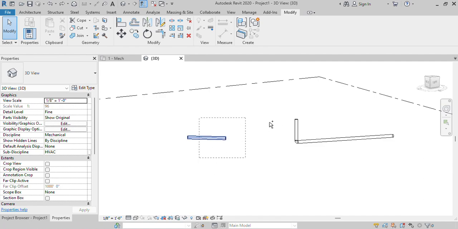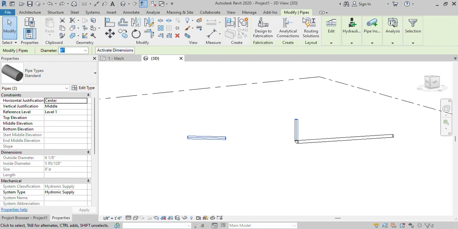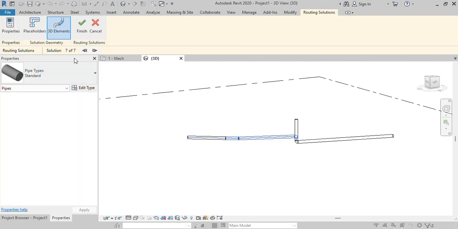The first one, select the two pipes, then go to Modify, and we will find Routing Solutions here. We will click on this and Revit gives us 7 solutions, as you see here. So the final step is to choose what is the best for you.